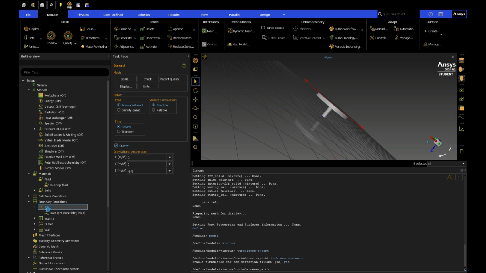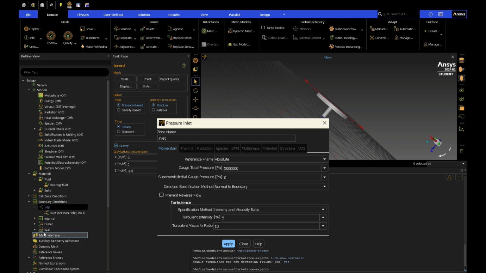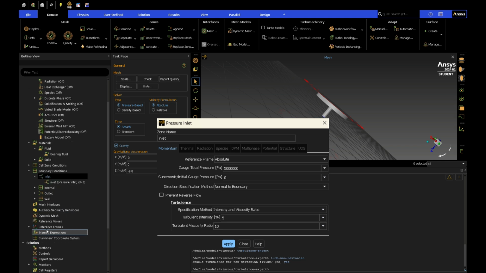Now you have to edit boundary conditions as inlet pressure type, because we are providing pressure, so we have to choose inlet as pressure, and we have to put the value of 5e6, that is 5 megapascal.